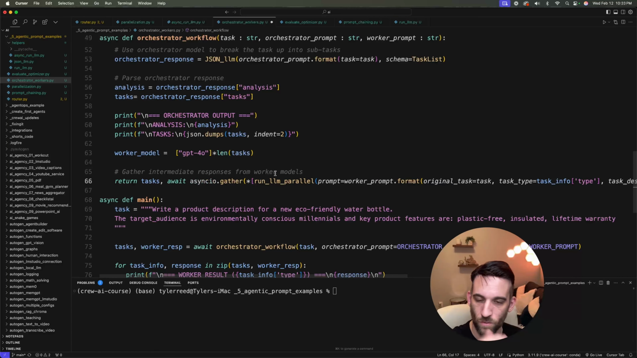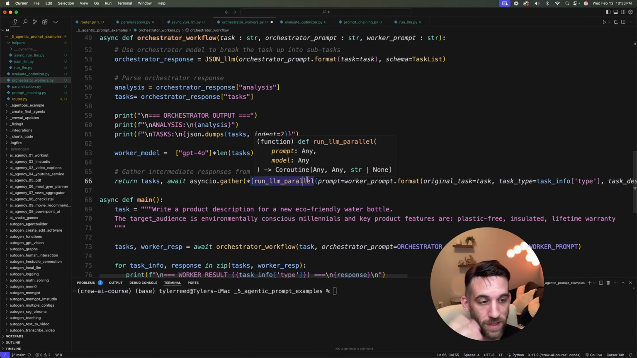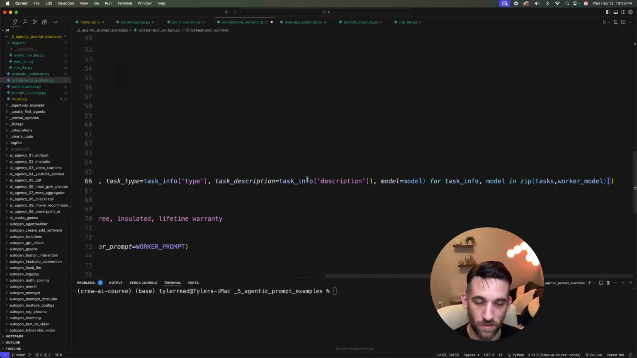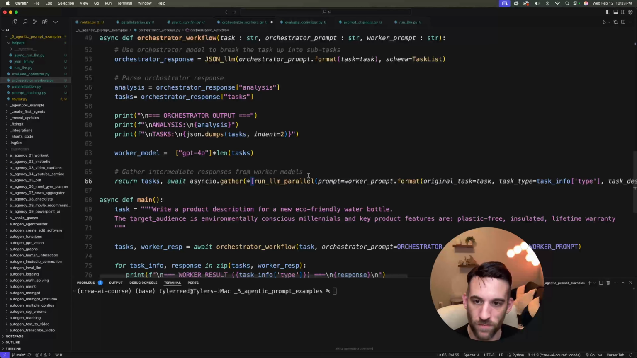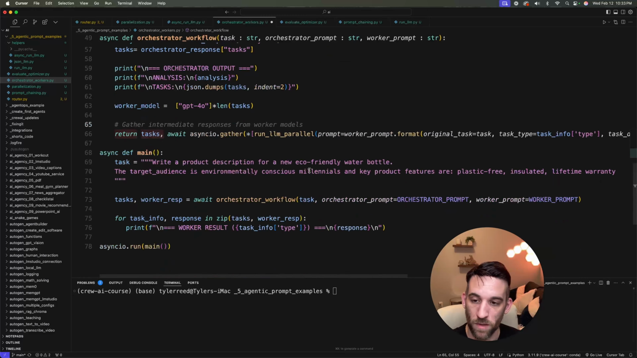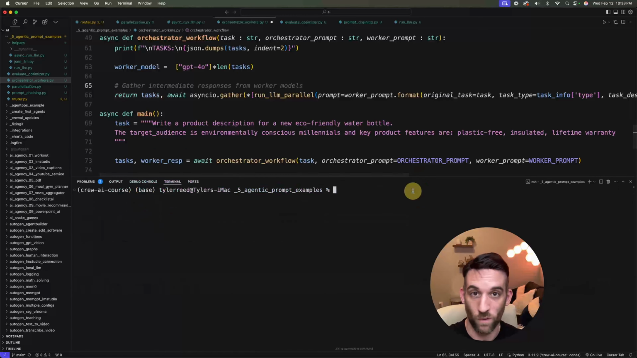Basically, this big long line of code that I don't really like, I will probably make it better and easier to read. But this await asyncio.gather is basically run LLM parallel. So we're going to be having a lot of async OpenAI calls here, depending on how many tasks there are. It's going to come in here for each model and then run those. Okay, so it's going to get the responses from those worker models.